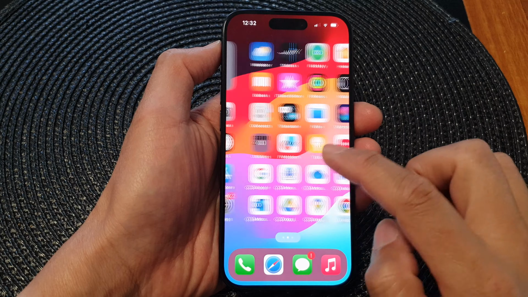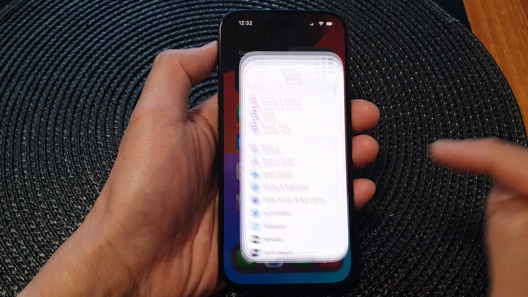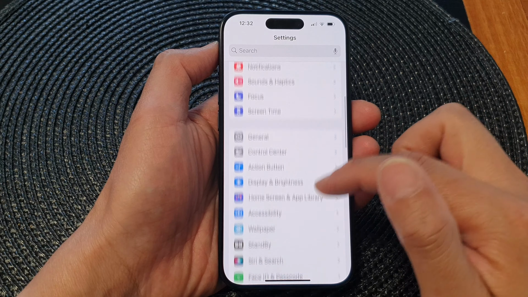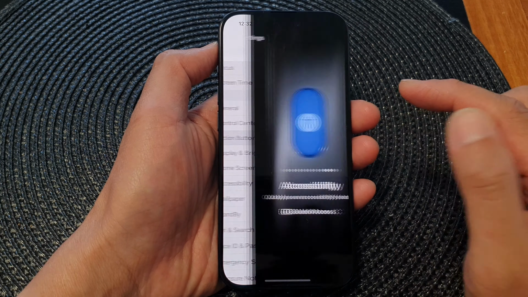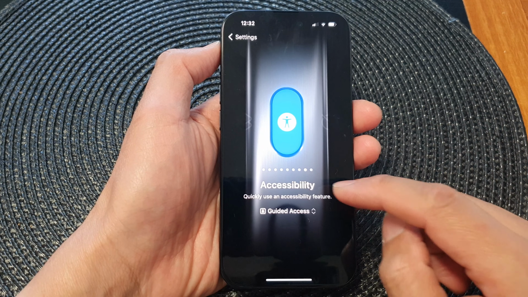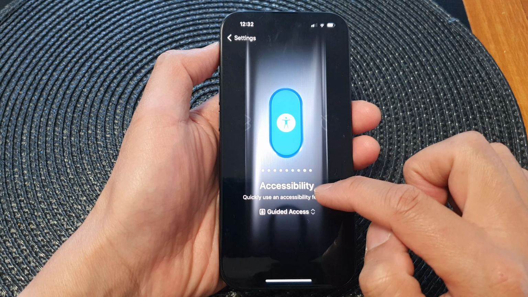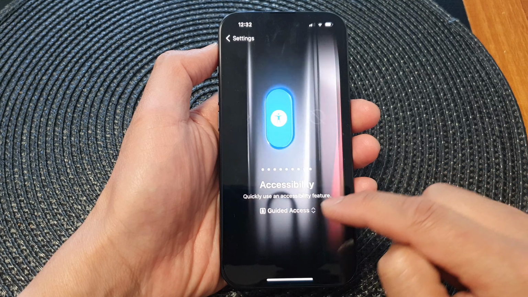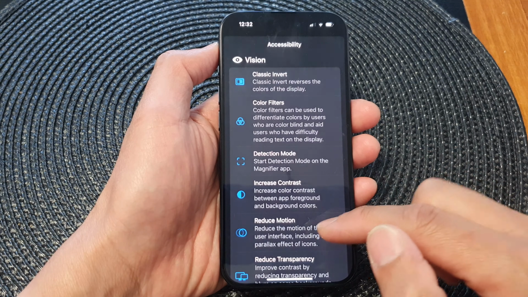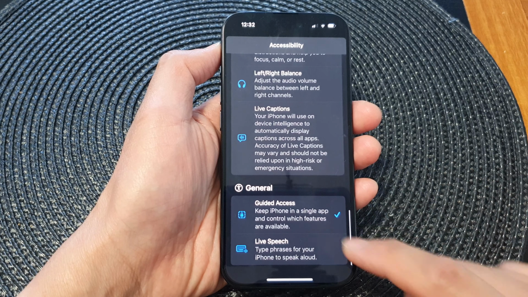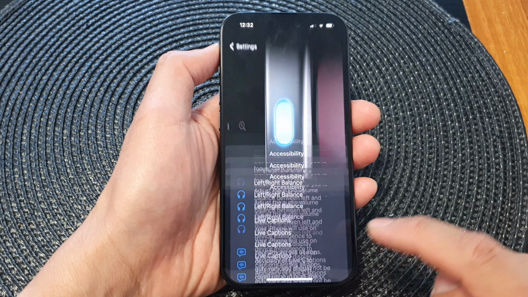And on the home screen, tap on Settings. In the Settings page, we scroll down and then tap on Action button. Next, in here, swipe across until you see it says Accessibility, and then tap on the drop-down list. From the list, scroll down to the bottom, and then tap on Live Speech.